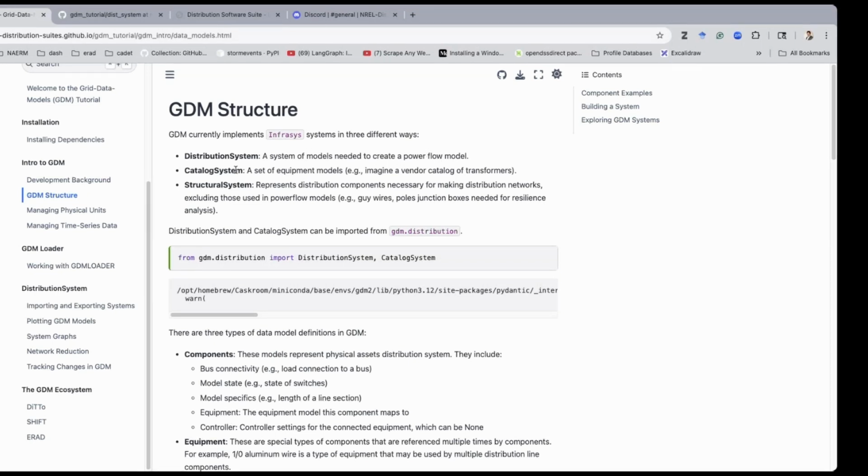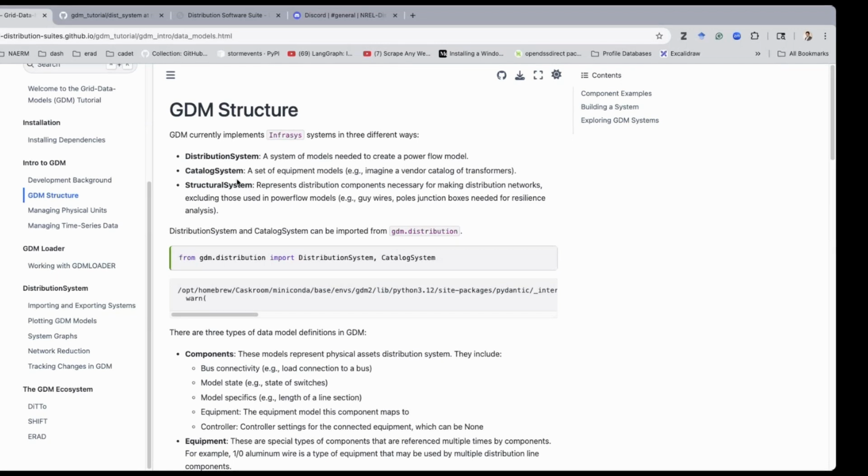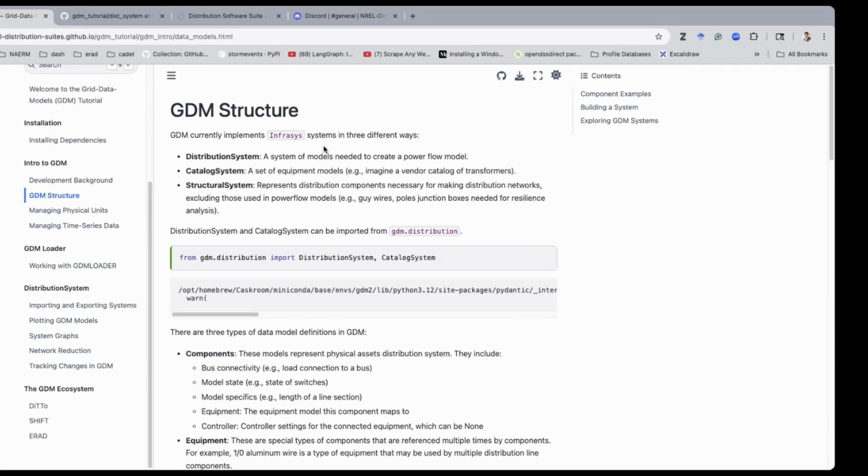We have a catalog system. A catalog system is slightly different compared to the distribution system. It is essentially just a set of equipment. Imagine a vendor catalog for transformers, right? You can use the same transformer definition in multiple places. So you can define a catalog system that just defines the set of equipment within the power system, but not the actual connectivity information. A distribution system would contain models with a mapping to the equipment, but also the connectivity information. So what buses you're connecting to, what is the length of the line, things like that.